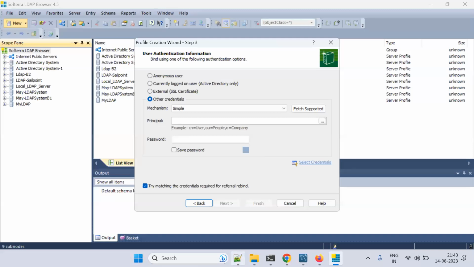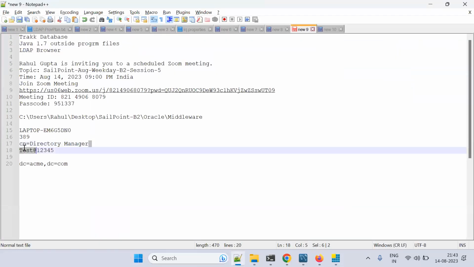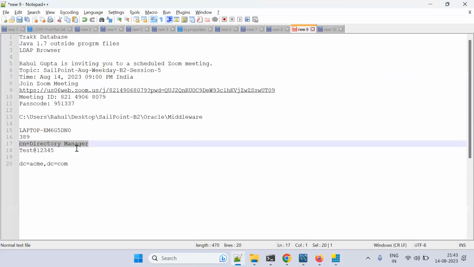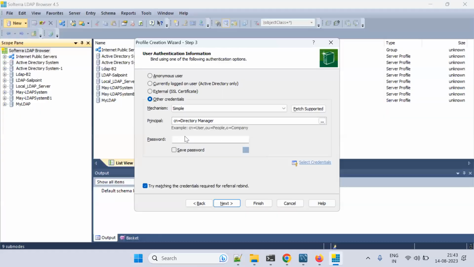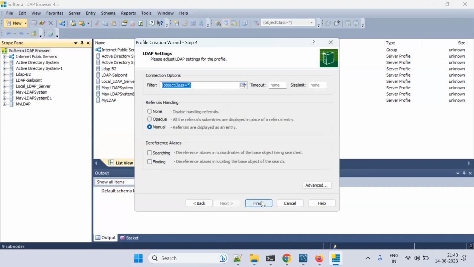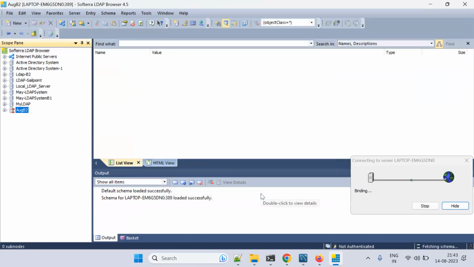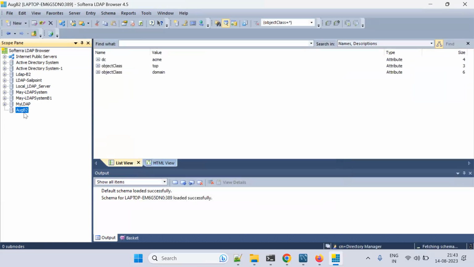Principal means your username. Provide it here: cn=directory manager. Password. They have also mentioned an example, cn=user, like this. So we have provided this. Save password. Next. Object class equals star means all types of objects. Since it's a fresh LDAP server, we won't be able to see any data inside. We are connected, connection successful, but we don't have any data here.